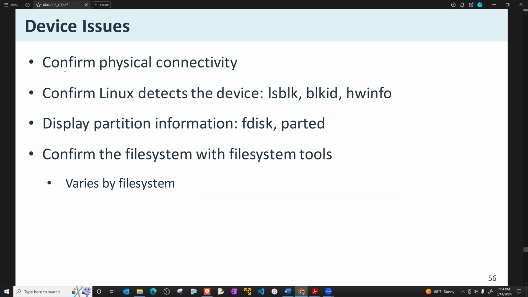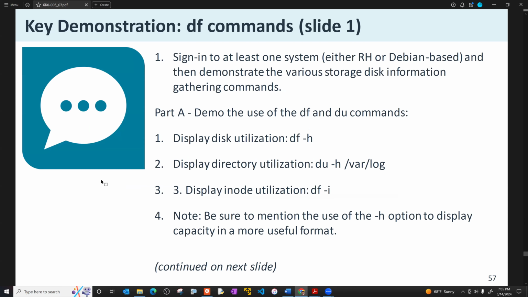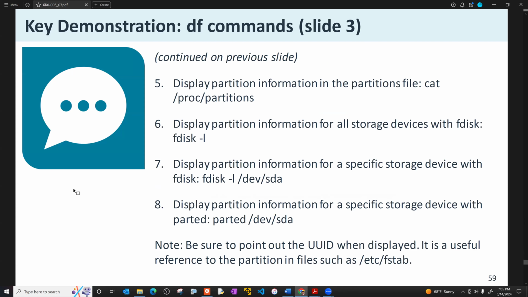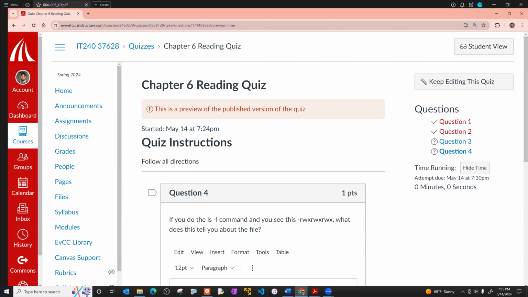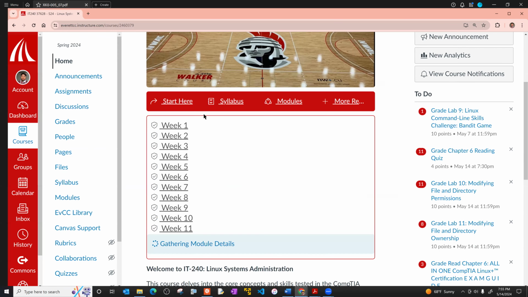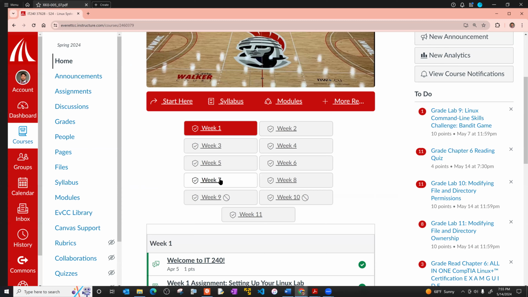And device issues. Sometimes you have to check if things are plugged in. I mean, it could be a lot of things. Confirm that Linux detects the device, display partition, confirm the file system with the file system tools. Pretty good stuff. All right, so let's take a look at the new lab for this week.